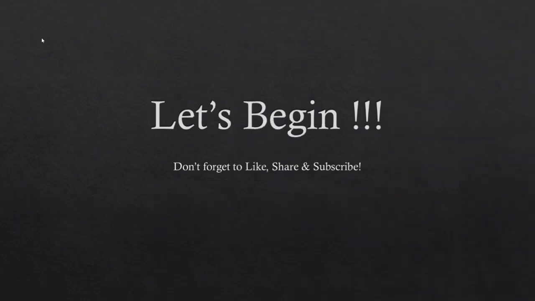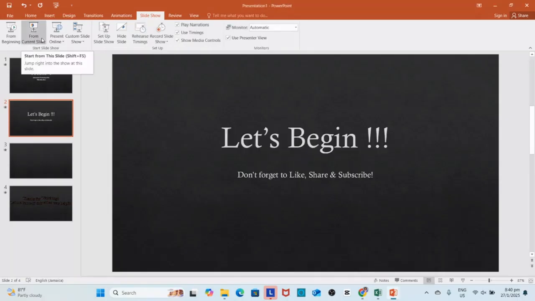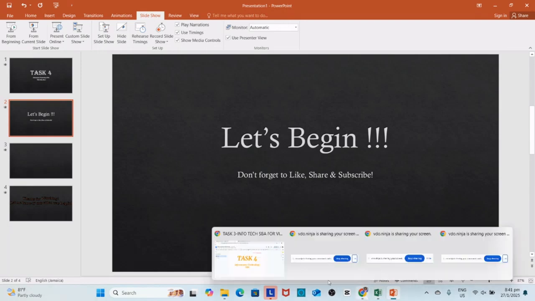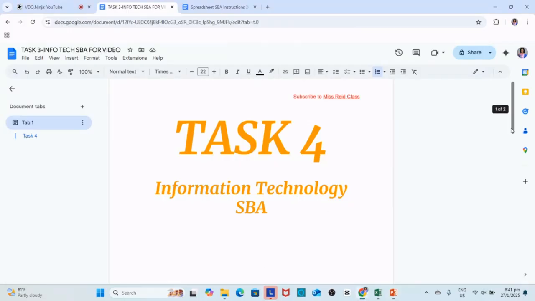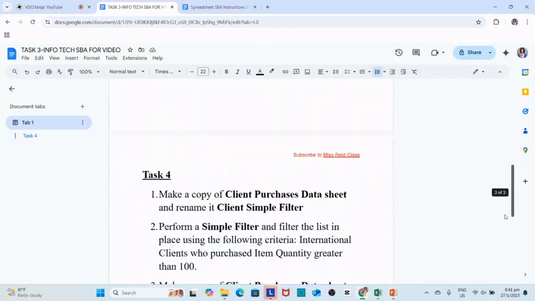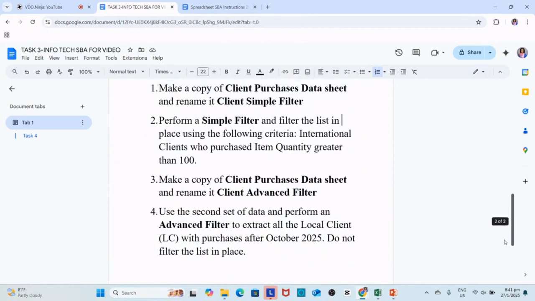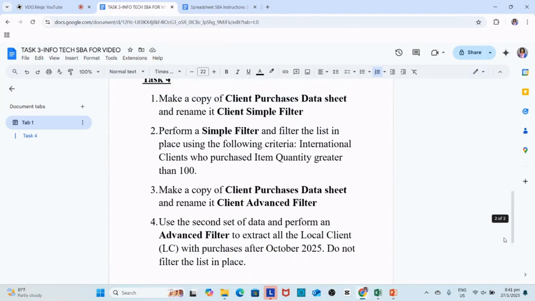So let's begin. So the first instruction says that we're supposed to make a copy of the client purchases data sheet, and we're supposed to rename it as client simple filter.